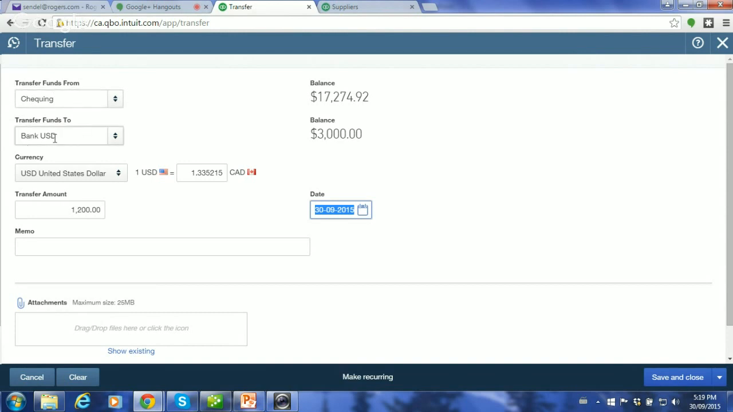So whether you're initiating a transfer out of your U.S. account or you're receiving it in, this amount, the software will consider it to be U.S. dollars automatically and every time. This becomes a U.S. transaction, not a Canadian transaction.